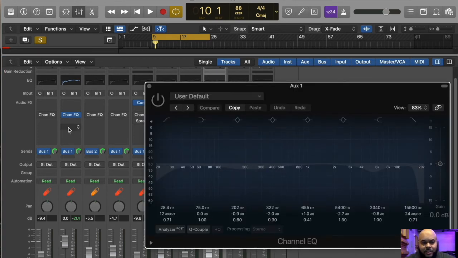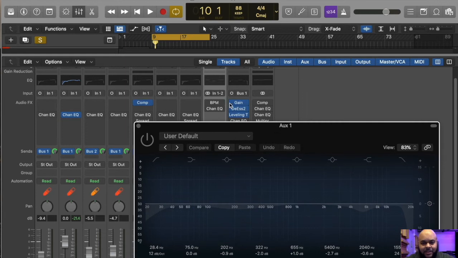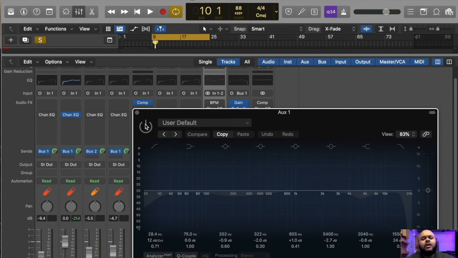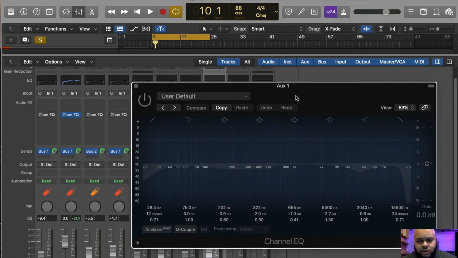Aside from what I initially did before I got to the dynamic section with the gain de-esser and the leveler slash compressor, we can shape it some more.